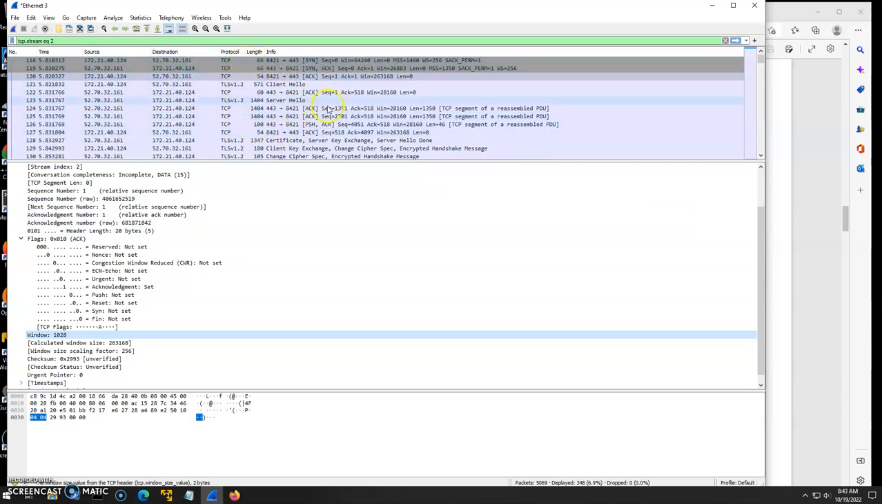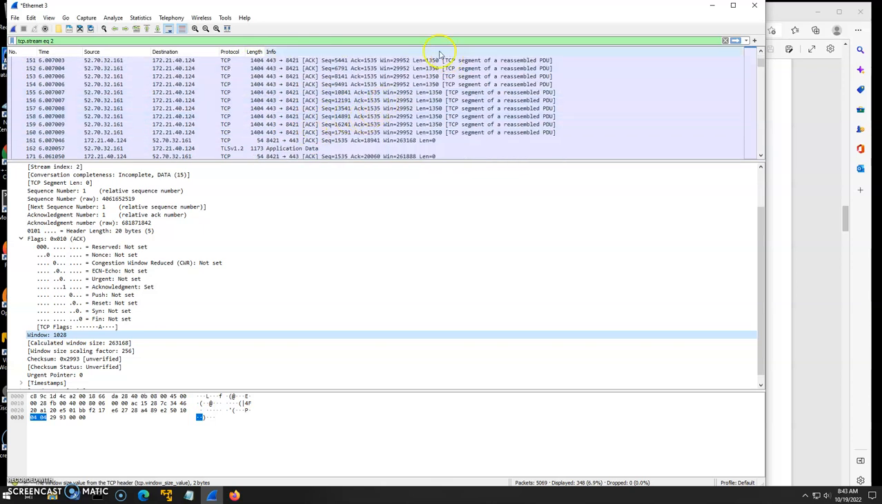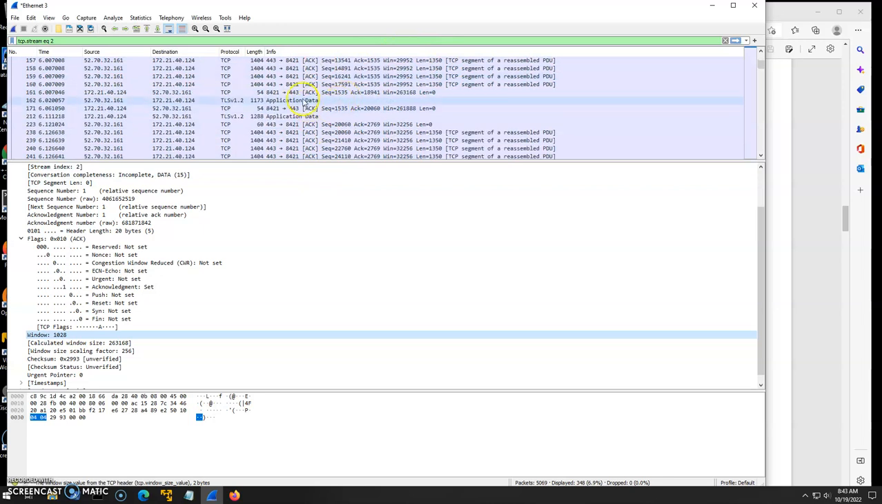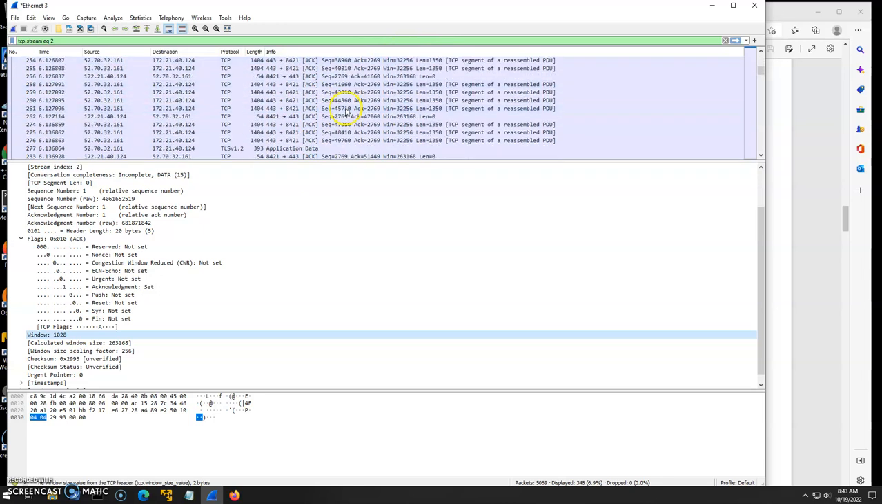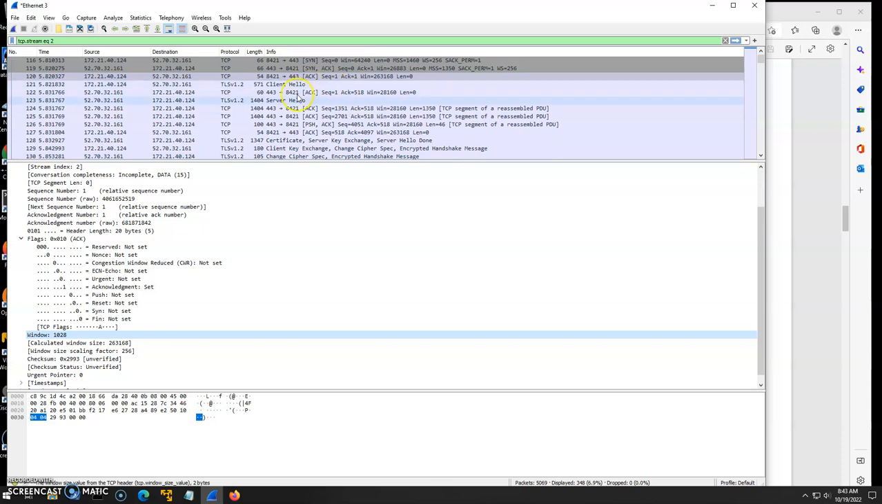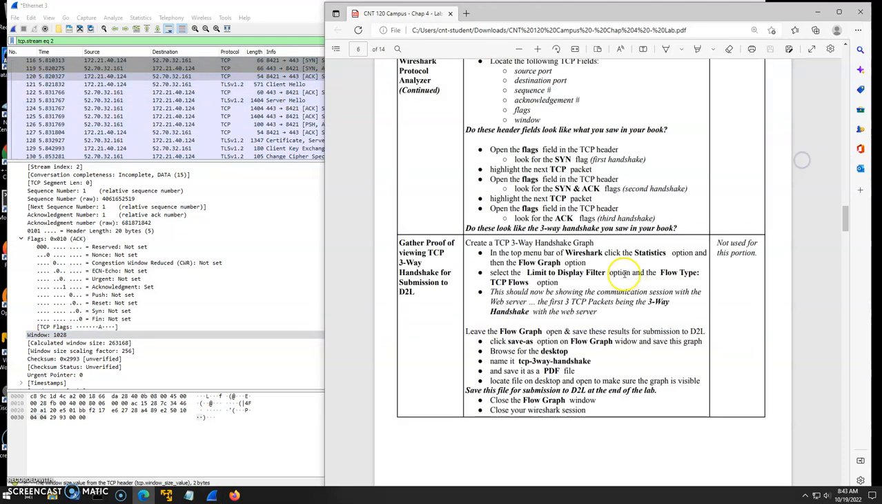And then what I actually see here is the actual encryption part for the HTTPS, and then I would actually see the sending of data. Here's application data being sent. Okay, that's what I end up seeing down there. But there's my three-way handshake. Okay, we want to capture that. We want to save that.